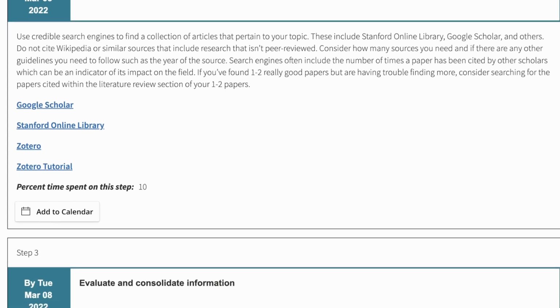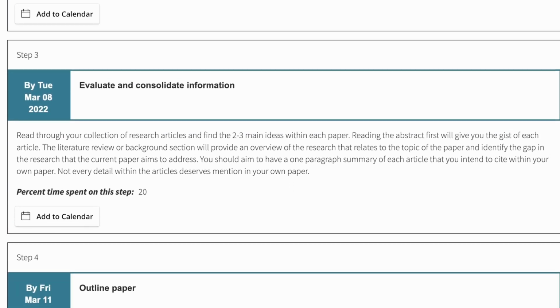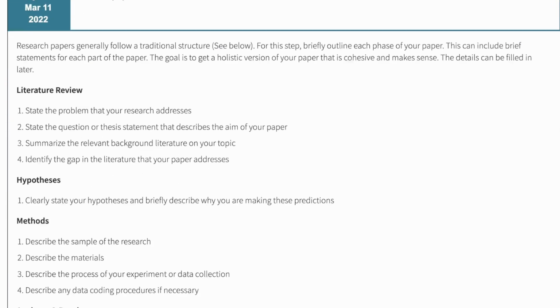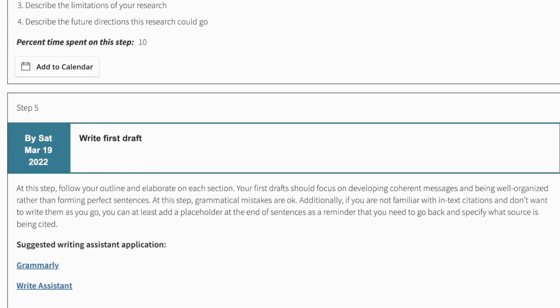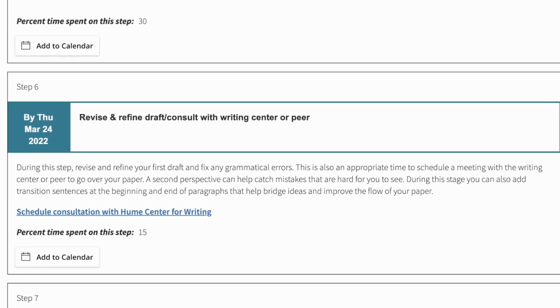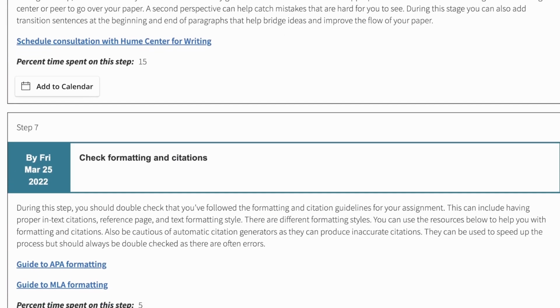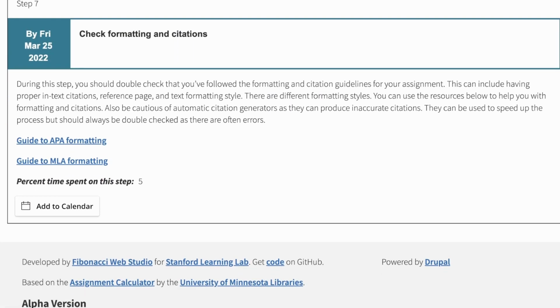The remaining steps include evaluating and consolidating information, outlining the paper, writing a first draft, revising and going to the Writing Center, and then checking formatting and citations. The time allocated on each step may vary, but everything can be added to your calendar.